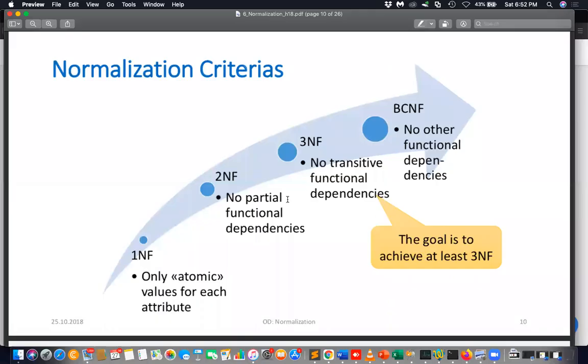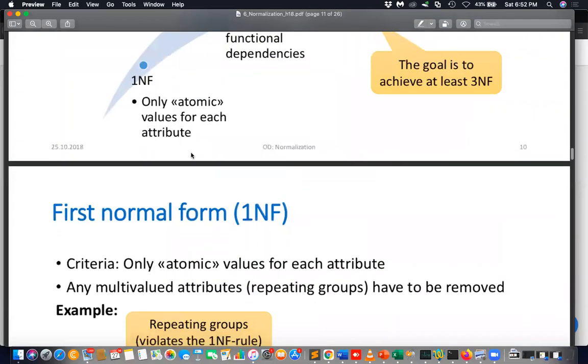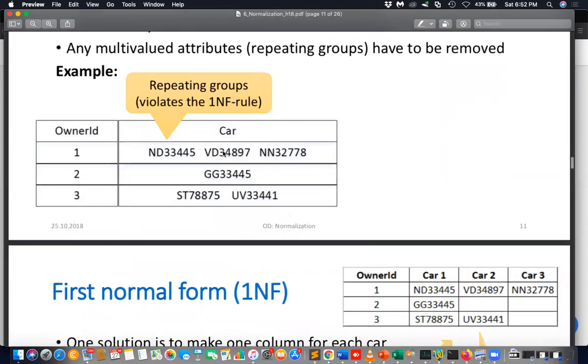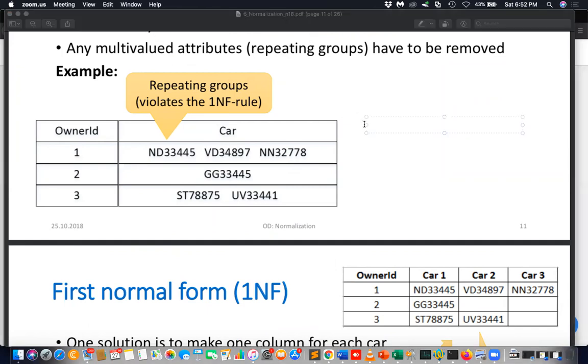Right, okay. So now you saw the atomic value thing. So what is an atomic value? Basically, this is called a multi-value attribute. The target is to remove this multi-value attribute.